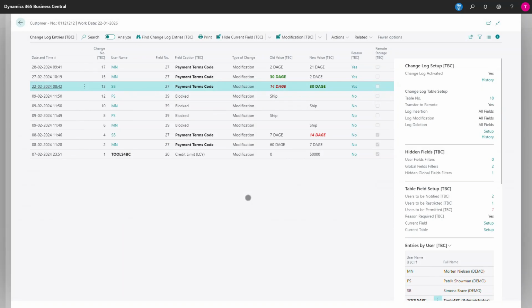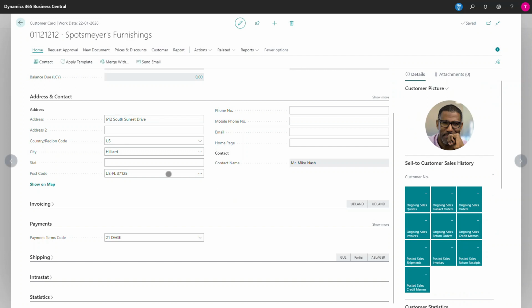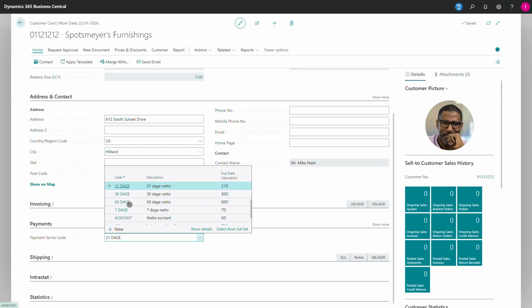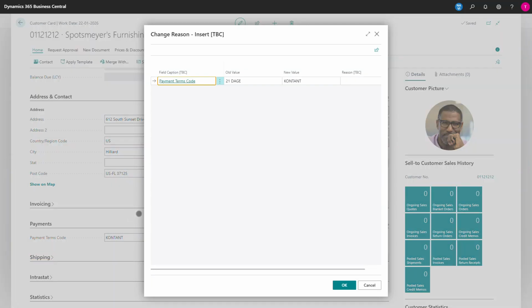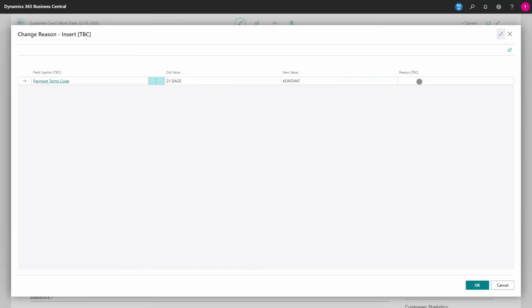Let's see how that works. I will now go back to the payment terms and try to change the payment terms. In this case, let's change it to cash now. As soon as I do that, it will pop up here and prompt me to specify a reason for this change. So I have to specify: they no longer pay as agreed.